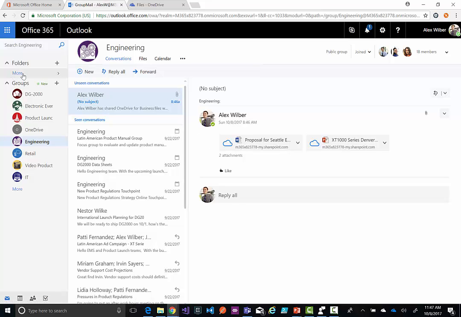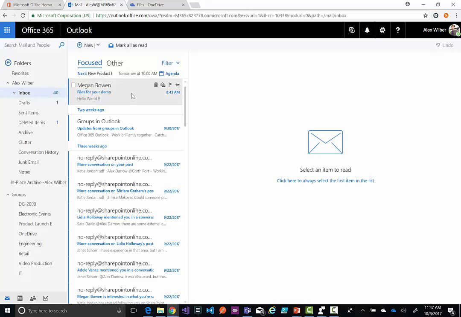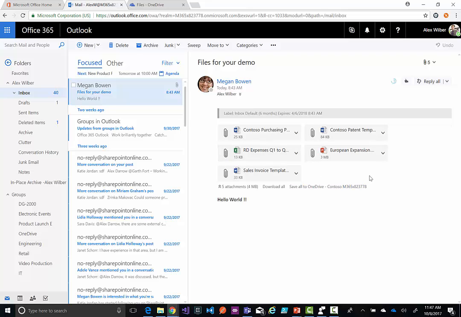Now let me go back to my inbox for a second. I see that Megan emailed me. There's a whole bunch of files. Personally, big no for me for attaching that many files, but I can see the title says files for your demo, so that makes total sense. When you have files as an attachment, you don't have to save them to your desktop and then drag and drop them to your OneDrive. You can just select the specific file and save it to your OneDrive.